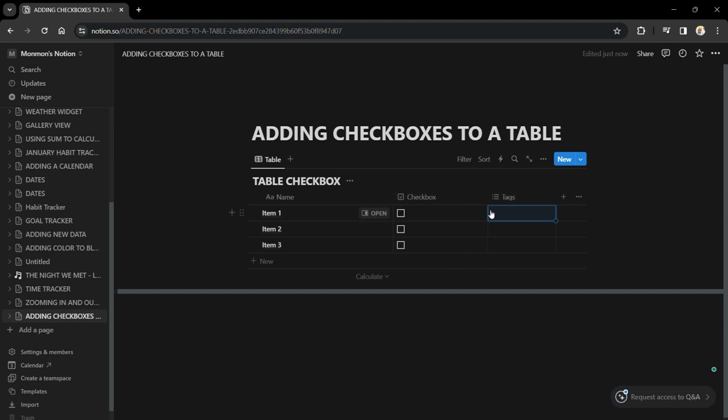And there you have it. You've successfully added checkboxes to your table in Notion using a database. This method allows for a cleaner, more organized presentation of your data.